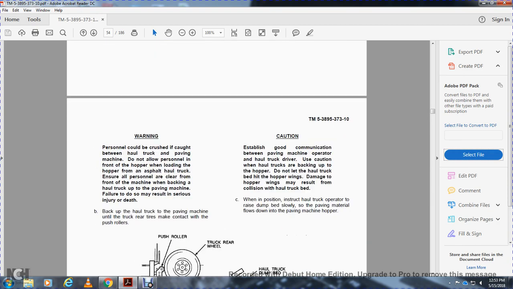Warning: personnel could be crushed between the hauler truck and the paver machine. Do not allow any person in front of the hopper when loading the hopper from the asphalt haul truck. Ensure personnel are clear of the front of the machine, between the backing haul truck and the paving machine. Failure to do so could result in serious injury or death.